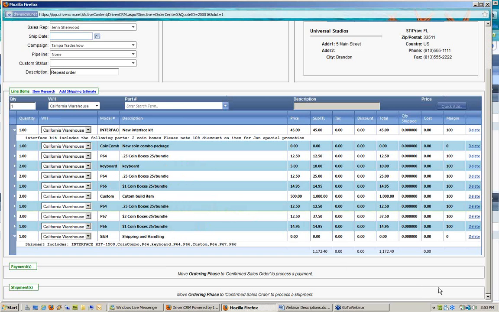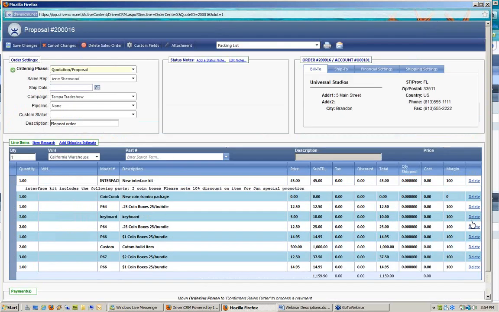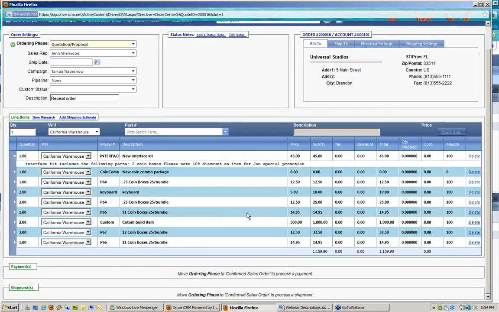And then this quote can be modified from here. So I want to go delete that zero shipping and handling line item charge. I also don't need one of these coin boxes here, let's say. So I now have the flexibility to modify this proposal in any way that I would like to.